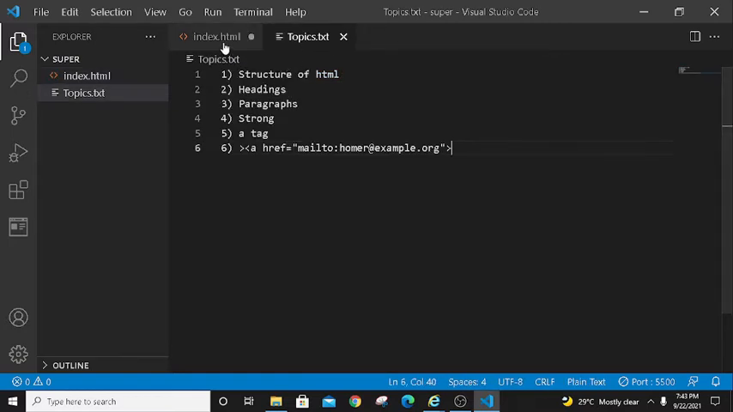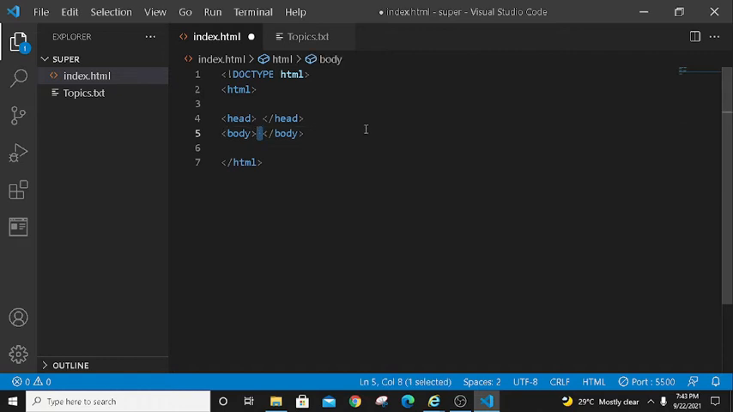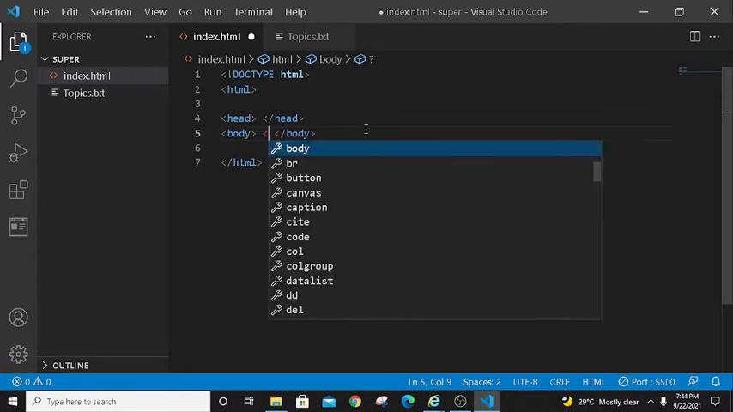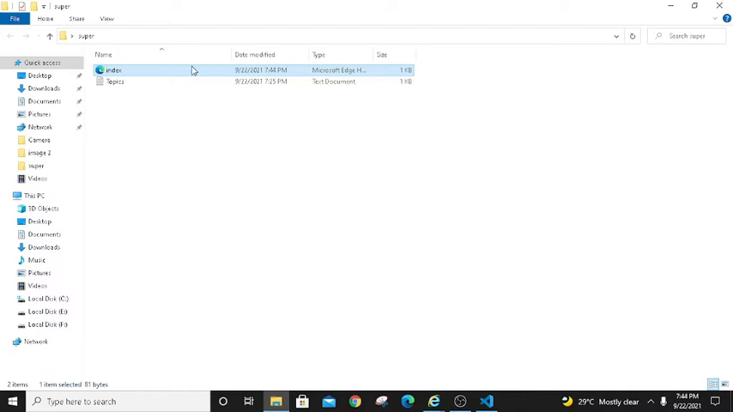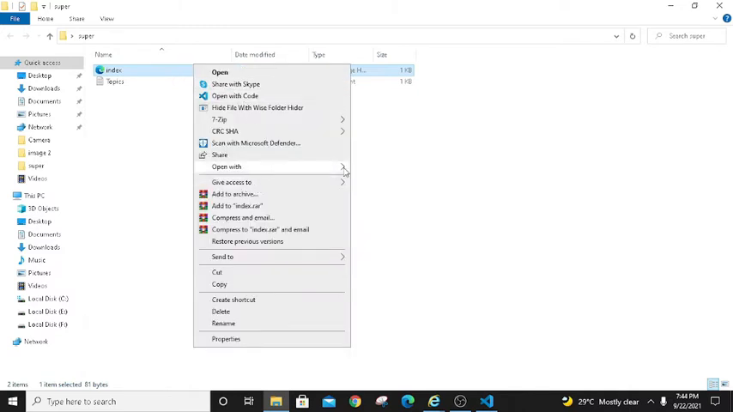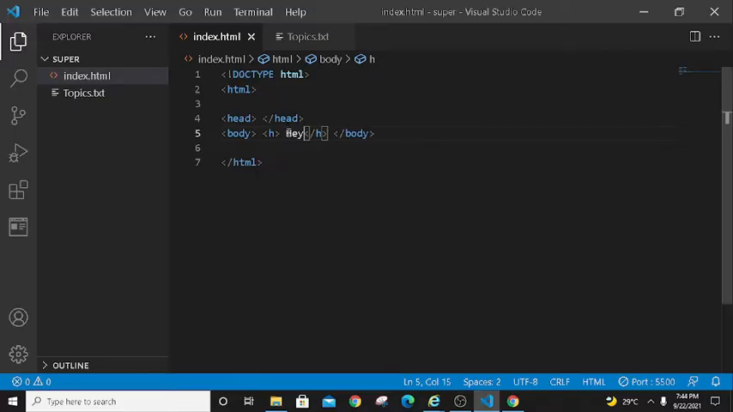Now we are seeing headings, how to display headings in HTML5. There is a tag called h. Opening of the tag, closing of the tag, and inside the tag we are typing hey. I have not opened my browser, so I am opening my browser here. As you can see, hey is showing on my Chrome browser. So that's a heading.